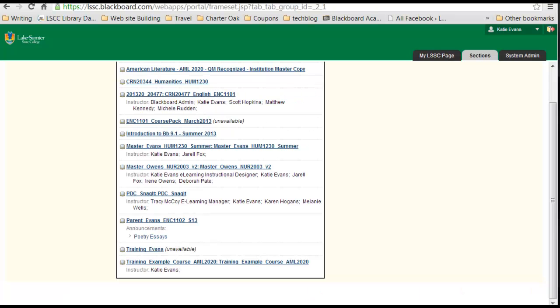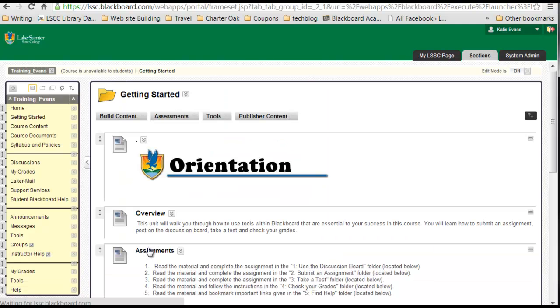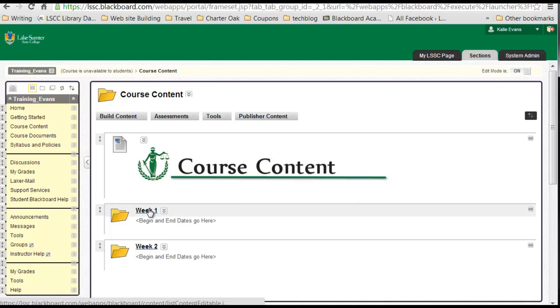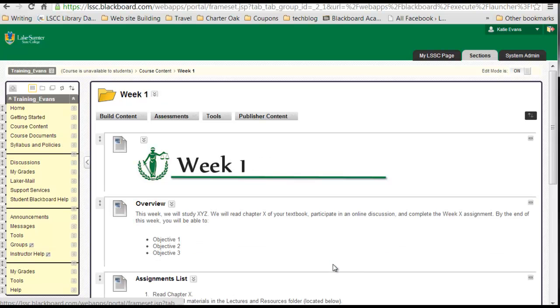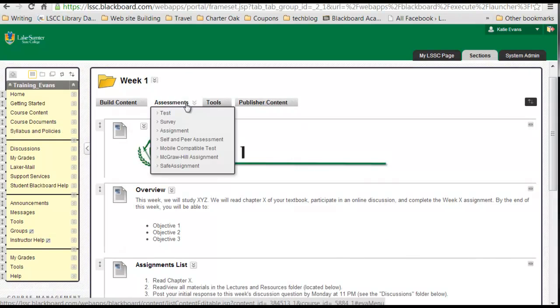First, log into Blackboard. Enter your training template. Next, go to Course Content and choose Week 1. At the top of the page, you should see a small gray box labeled Assessments. Place your cursor over this label and select Test from the drop-down menu that appears.